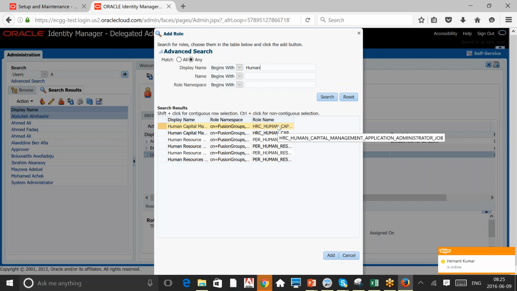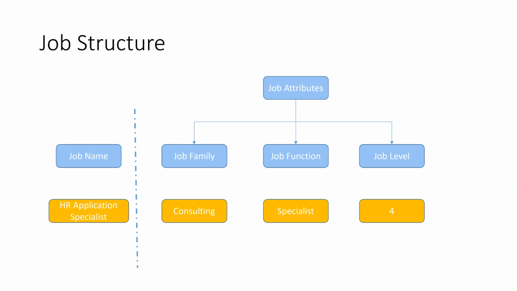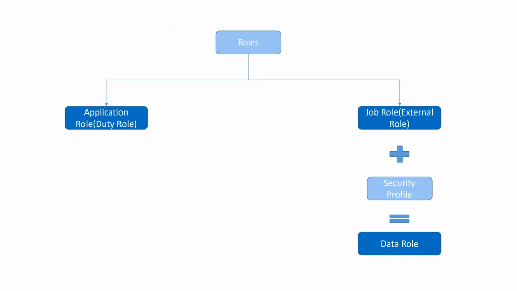Now we will go into a discussion of what is a job role, what are the different kinds of role, and why we cannot use job roles directly for assigning. So I'll go into the PPT and we'll show you the details. Okay, so this is how the role structure of Oracle looks. You have two different kinds of roles, application role and job role here.